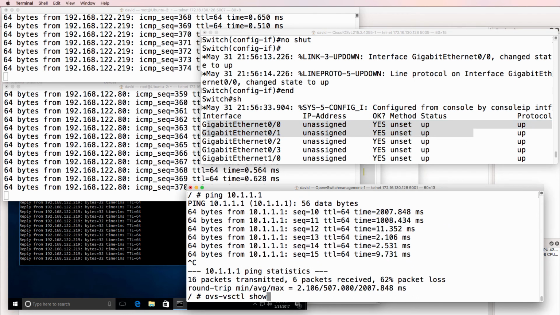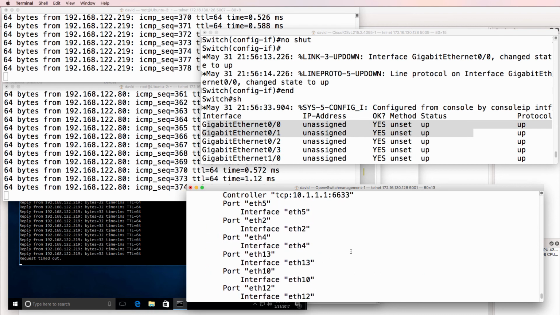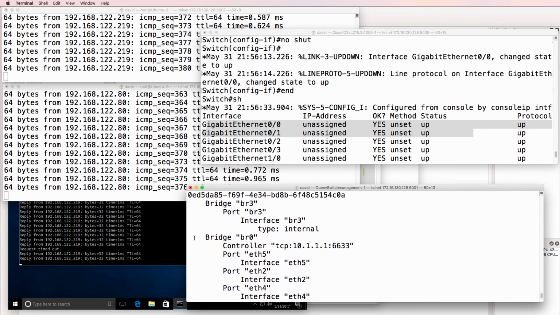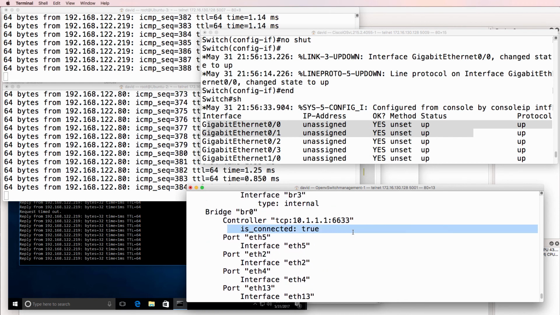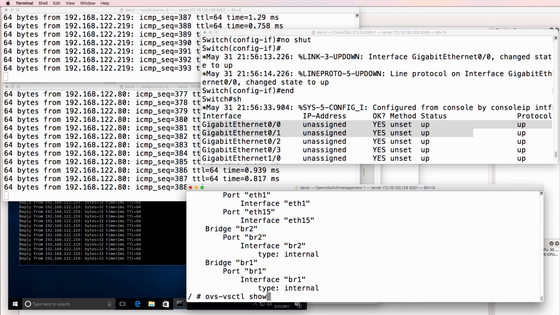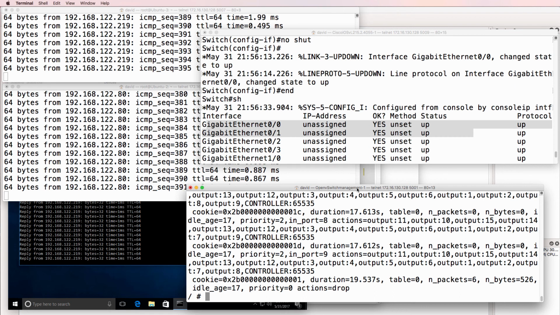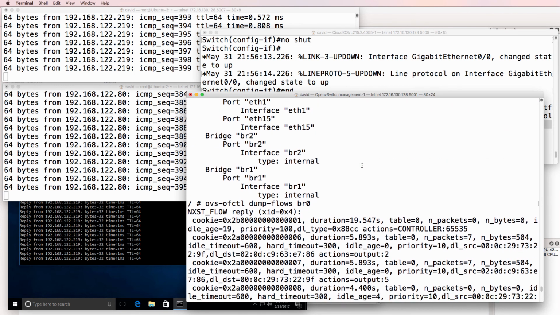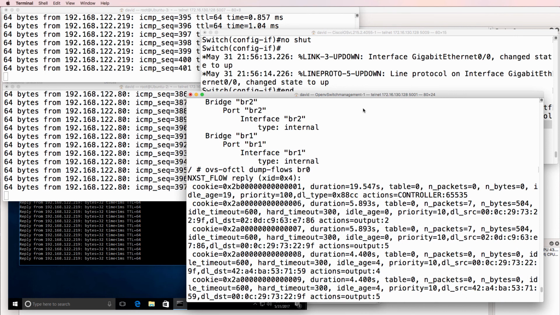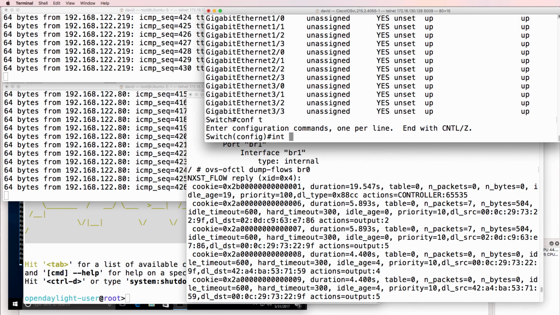So if we look at ovs-vsctl show, what you'll notice is we still don't have a connection to the controller. Notice we lost a ping here. But now we do have a connection to the controller. And if we look at the flow table, we can see all the flows that have been programmed by the controller.